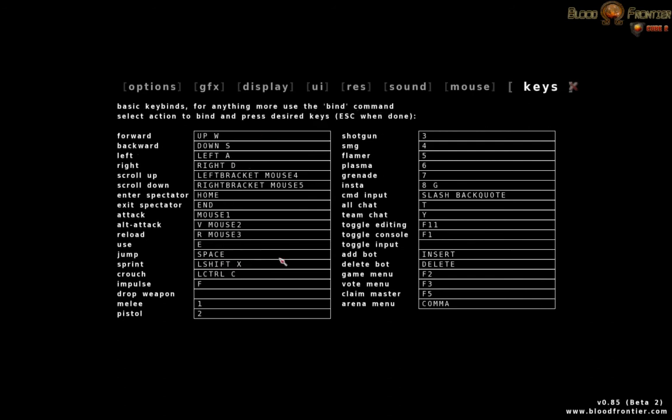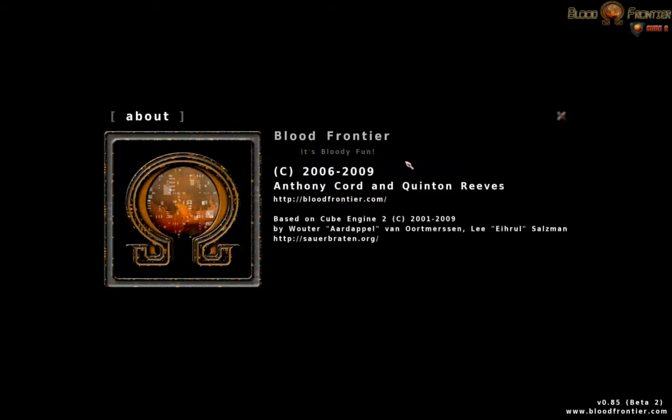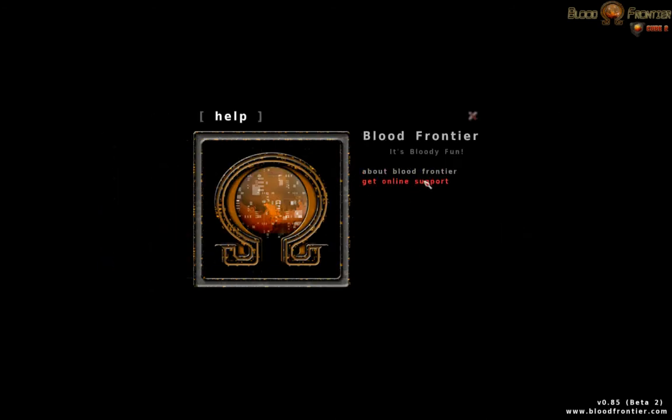Keys, this is how you change what you want to press to do anything. You can change this. Let's say we want to have Q for dropping weapon. Okay, so you click one, and then you press whatever button you want, and then you hit escape. Now to exit out of this, you click the red X. Help. You can show your version, and you can get online support if you have any problems.